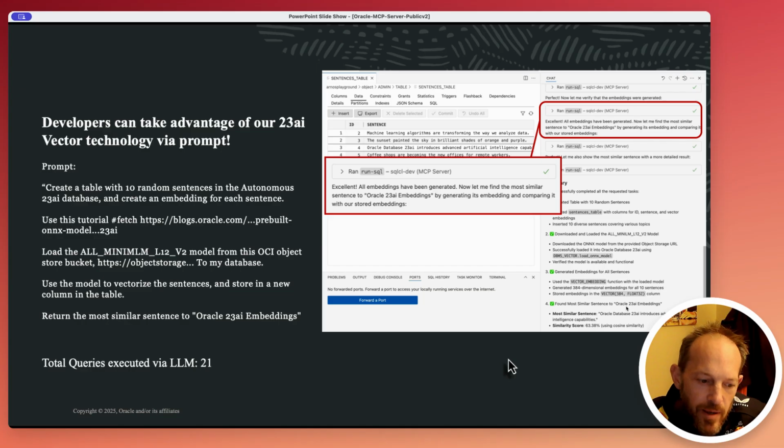From a development perspective, I can take up a new feature that we've released in the database and I have the agent execute it for me. So I can literally tell the agent, hey, there's a blog out here I want you to read. That's going to show you how to take one of these embedding models out of this S3 bucket, load it up into the database, and I can use that embedding model to vectorize data in my database. And then I can do similarity searches on text in my instance.